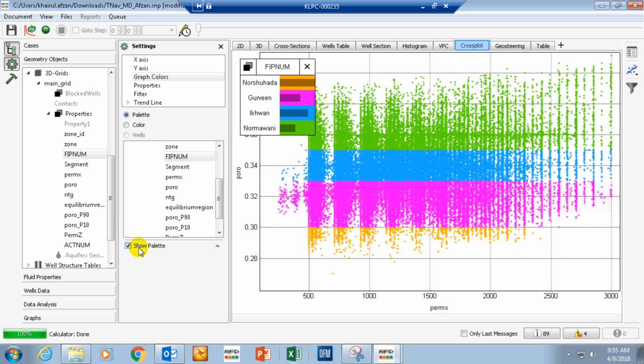It is based on poro, yes, poro perm. Based on poro actually. Based on the poro condition, yes.